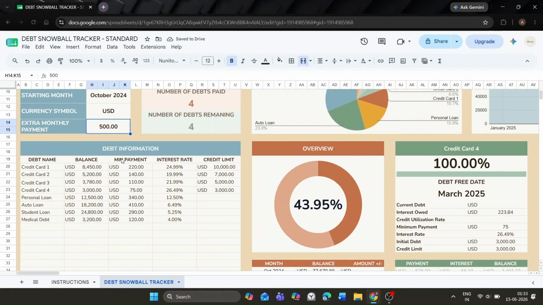Below that, there is a debt information table. As you can see, you have to fill certain information about your debt, which is basically debt name, the balance of that debt, minimum payment, interest rate, and the credit limit. If you have a credit card, you'll obviously have a credit limit. So in that case, you can add the credit limit.